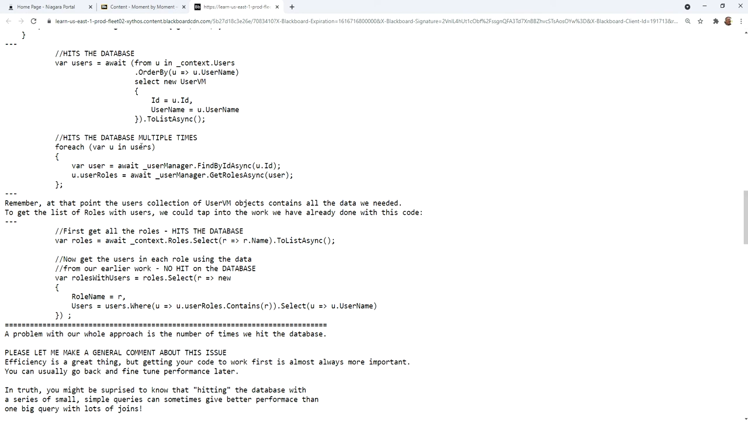What I did is a foreach loop, going through each user and taking advantage of the GetRolesAsync method of the user manager to populate this with all the roles of the user. All right, we'll talk about the cons of this approach in a minute, but it worked and it got our job done. So that collection of our view model objects had all the data we needed at the time to show every user and what roles that user was in, right?